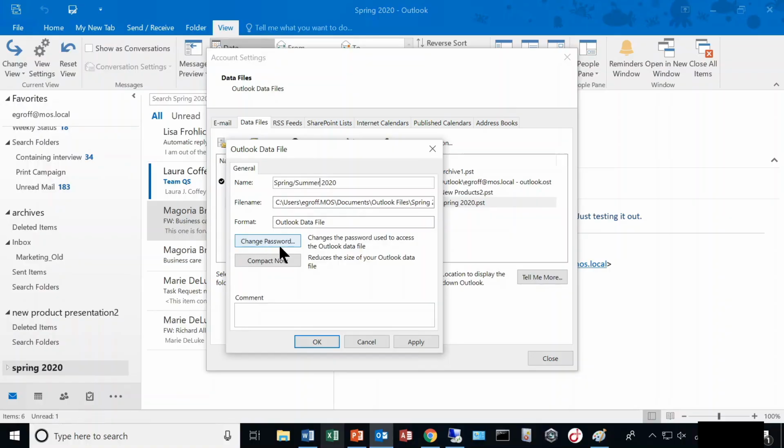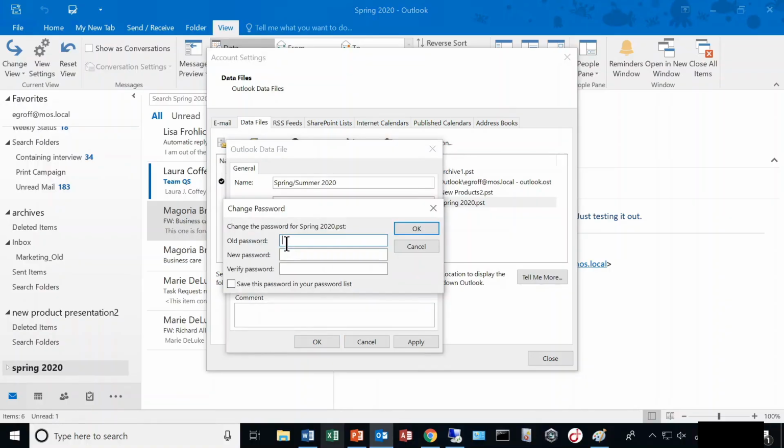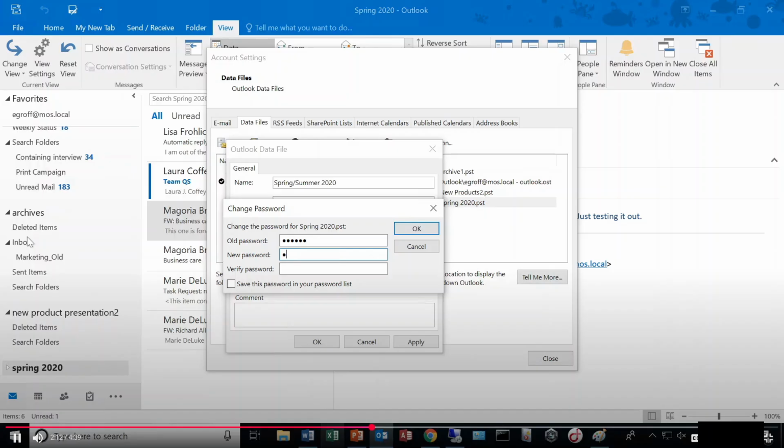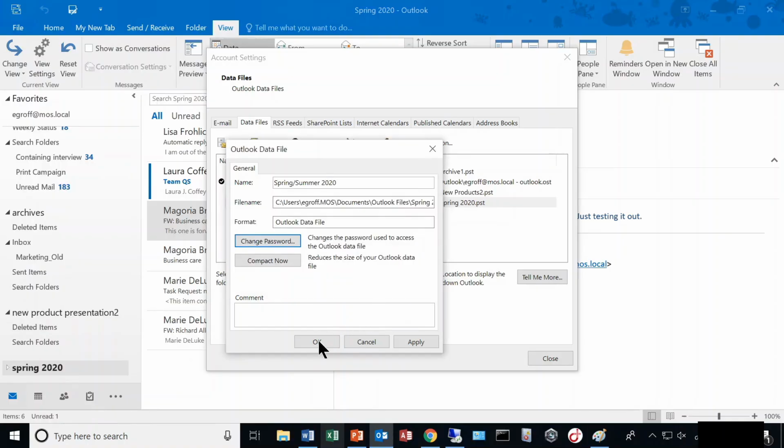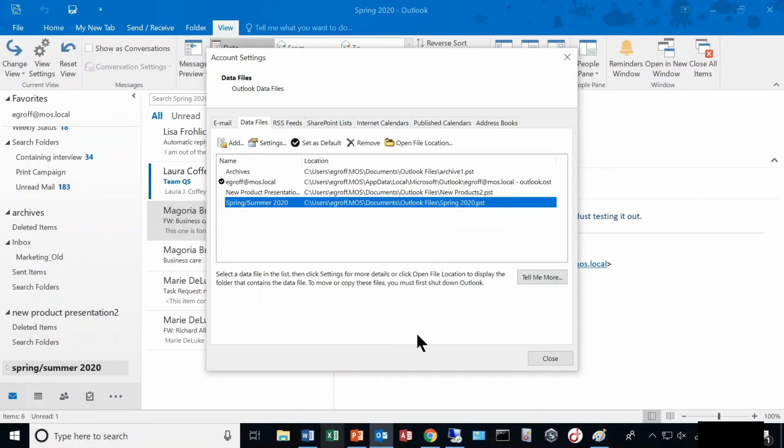And you have the option, this first button, to change the password. Click on that. It's going to prompt you for your old password. And then it's going to prompt you twice to enter the new password that you want to update it to. And click OK. And you can click OK and close out of the rest of your dialog boxes.